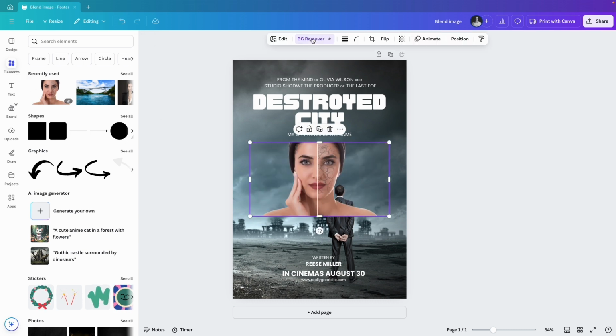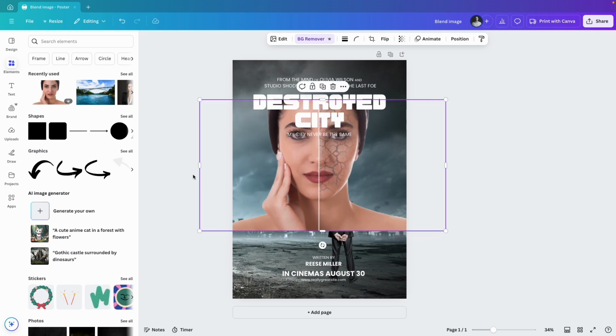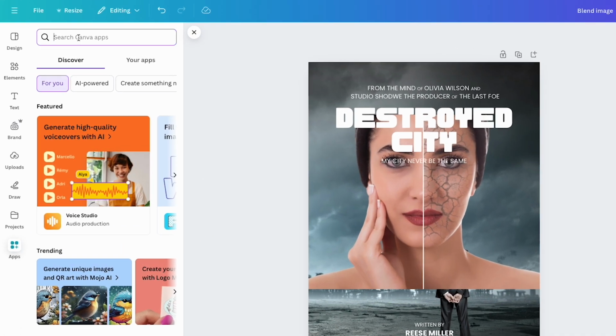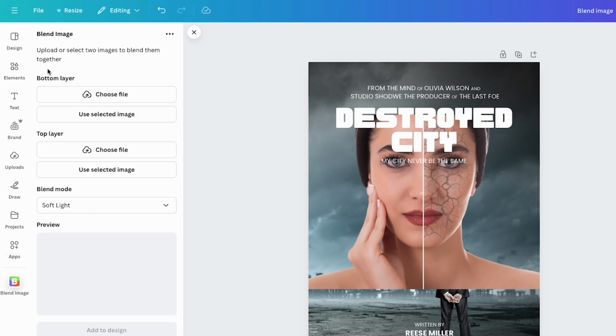First, I'll remove the background and reposition the image a little. Alright, now I'm ready to use the app. I'll go to the Apps tab, search for Blend Image and click on it. Here's how it works. First, I need to select the bottom layer image. I can either upload a file from my computer or select an image from my design.